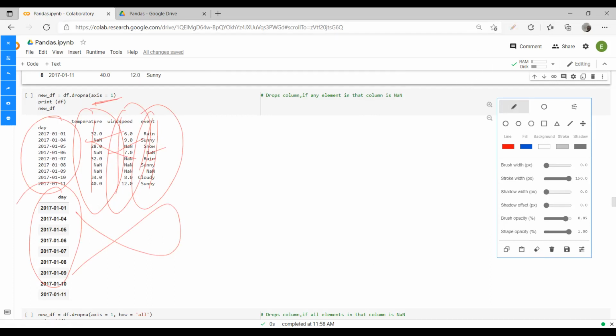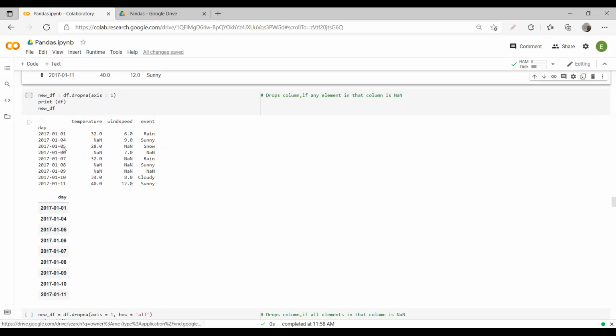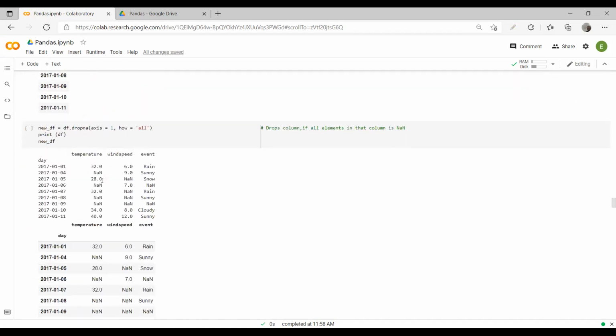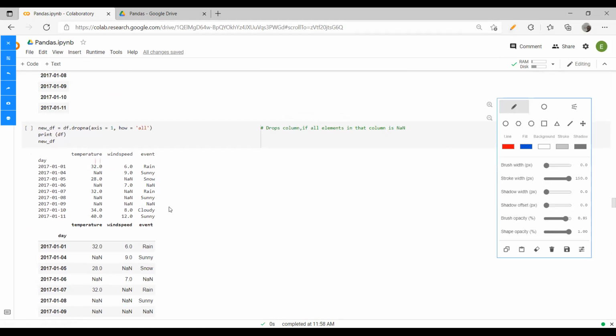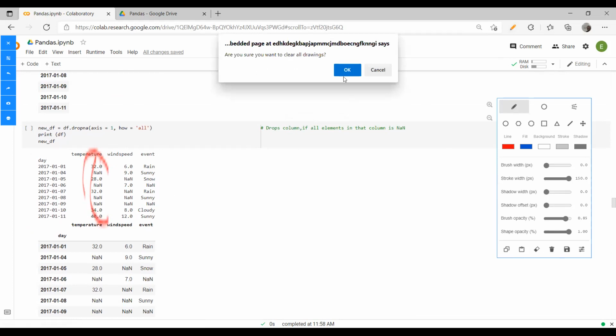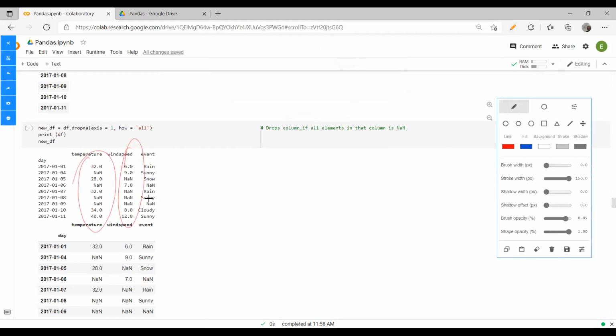Okay, let's go to the next one. Can you tell me what this does? Meaning if the entire column has NA, then drop. This entire column doesn't have NA. This also doesn't have, this also doesn't have all NAs. So nothing is dropped, right?